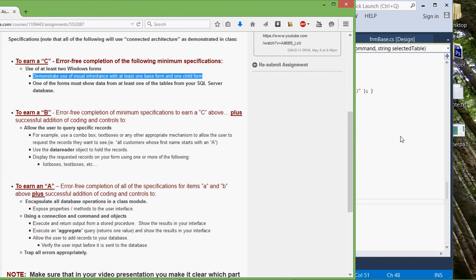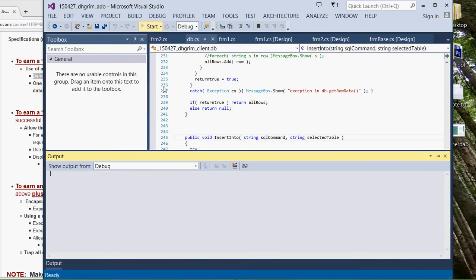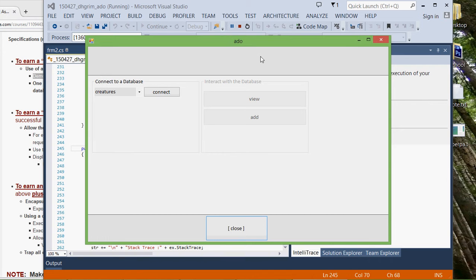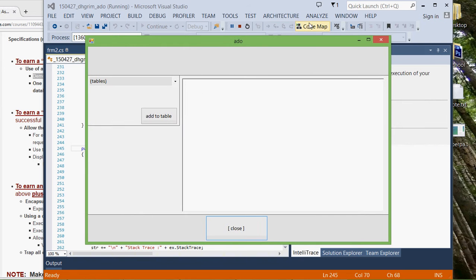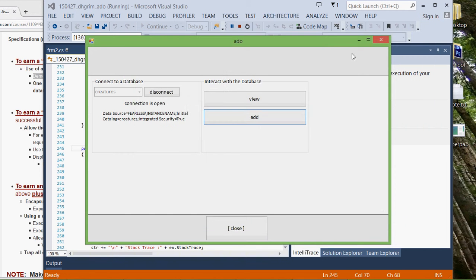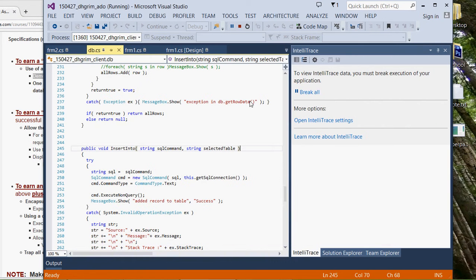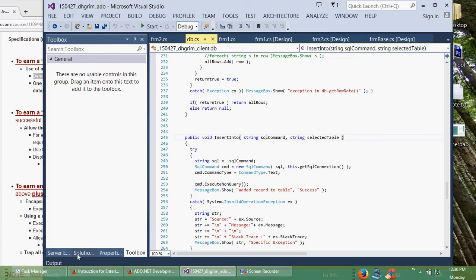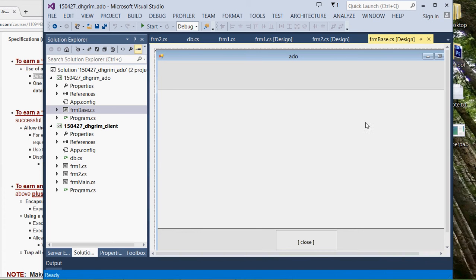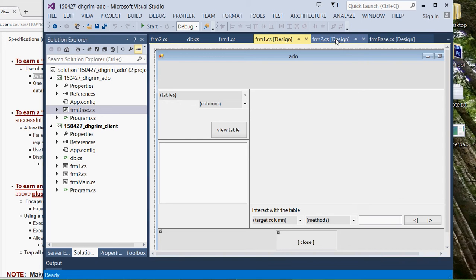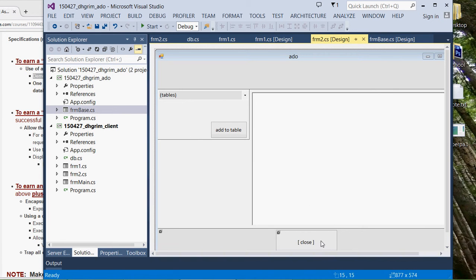Demonstrate the use of visual inheritance. So my base form is in here, and this is a separate form right here. And I have two other forms, so the view form and the add form. And to see the code for this, here's my base right here, and here are my other forms which inherit the base.